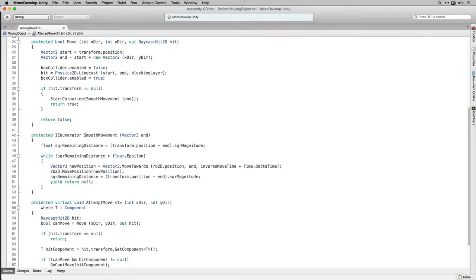Before we move on to writing those scripts, however, we're going to set up the script for our wall objects in the next video.